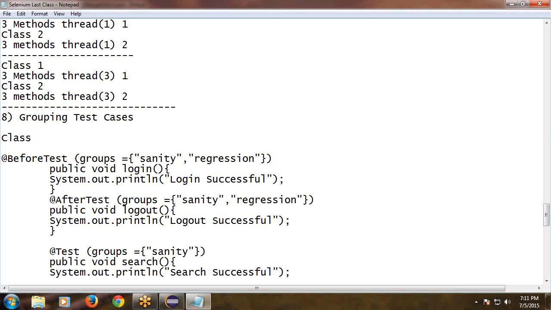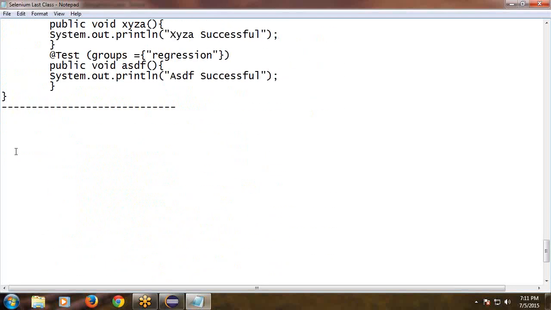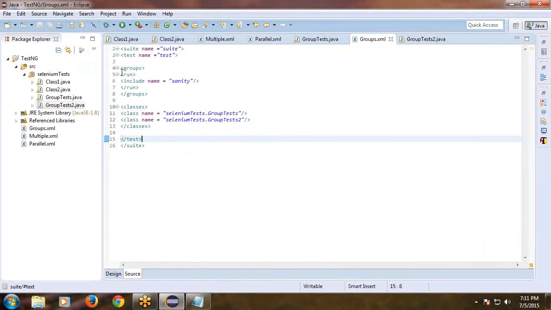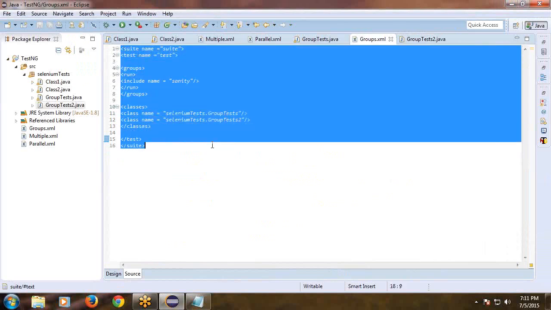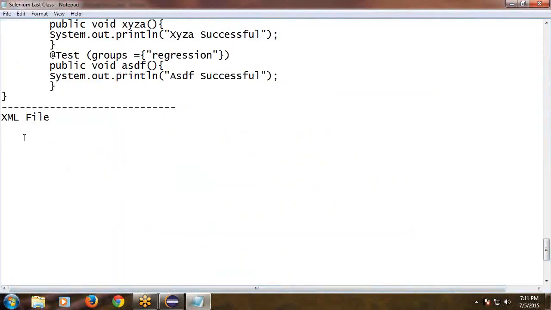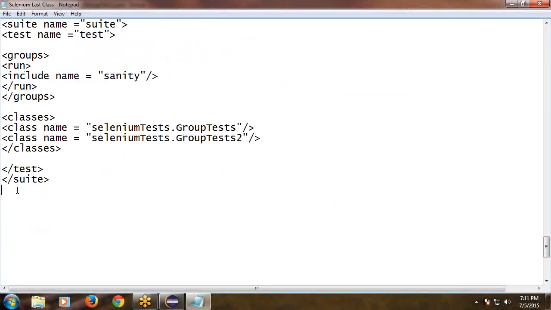Class, next XML file. Before class, after class, before test, after test are working for multiple groups, but that group tag is not working. We'll check that one. You try that one, Shalini.